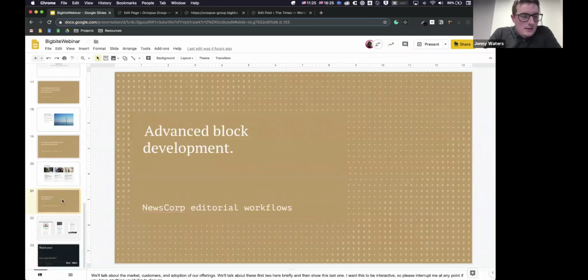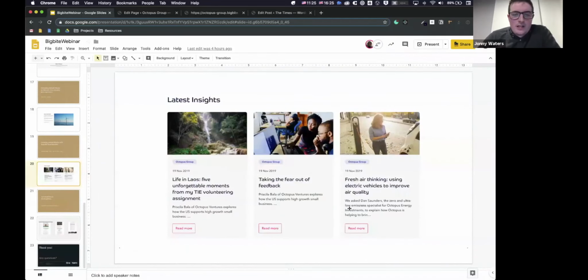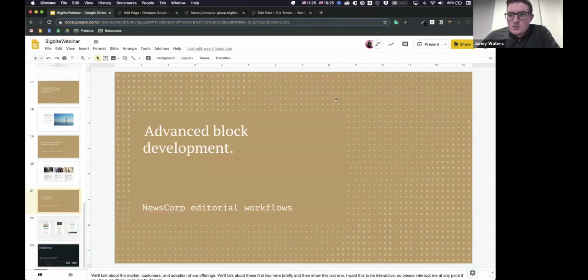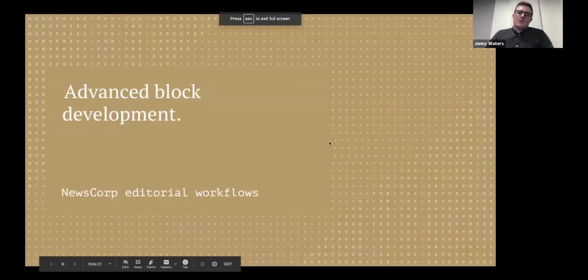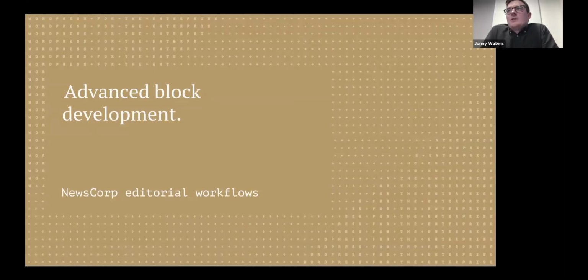So I said, I've touched a little bit on block development with something like the card feed or even the hero. But I wanted to touch really quite briefly on some even more advanced block development that we've been doing. And really a good example of that type of work is what we've been doing with News Corp. So just to give you a bit of background on this project, News Corp across multiple publications are adopting Gutenberg as a digital publishing platform.